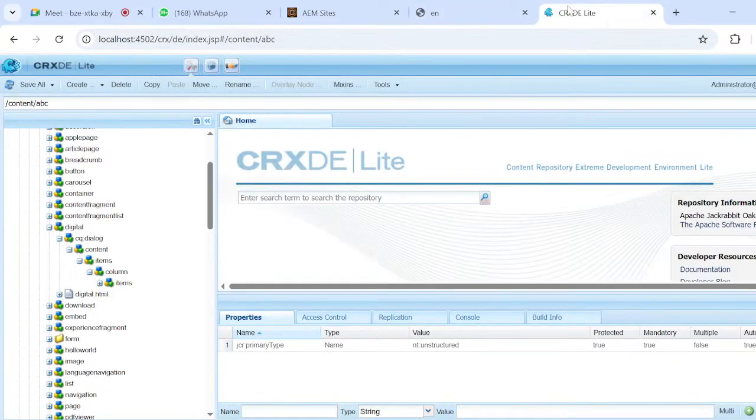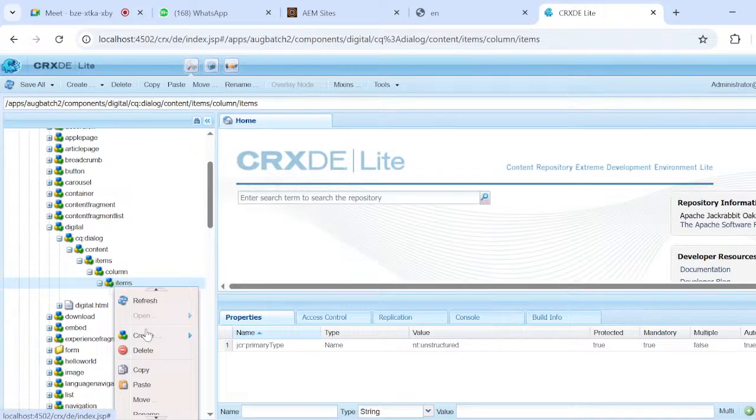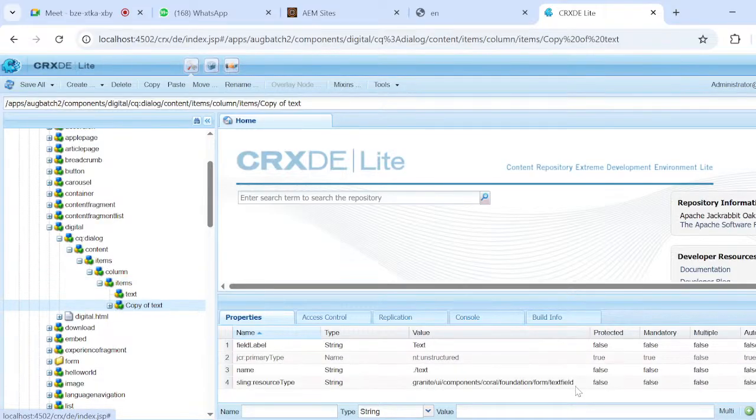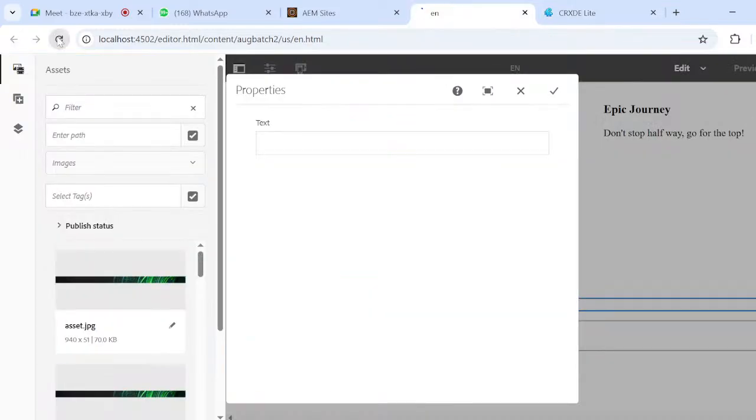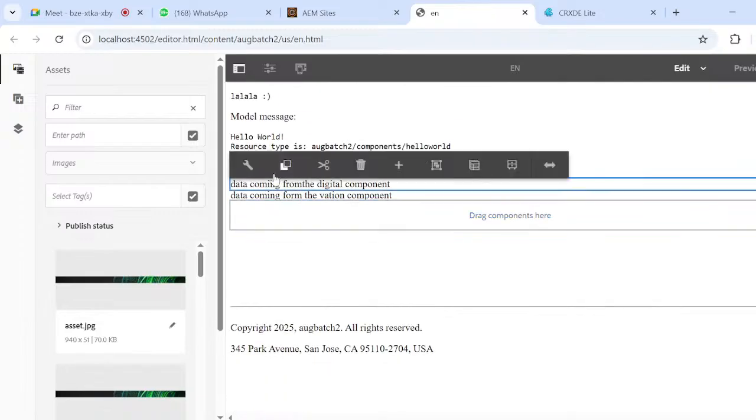For example, under this dialog, I want a text area for description. Simply I am copying this one and pasting it here, and here I can change it to text area. Here also I can change to text area. Okay, I'm saving this one. In the page, again I would like to go to the digital page.